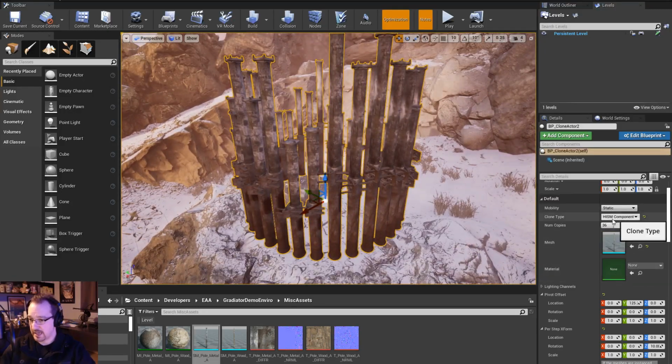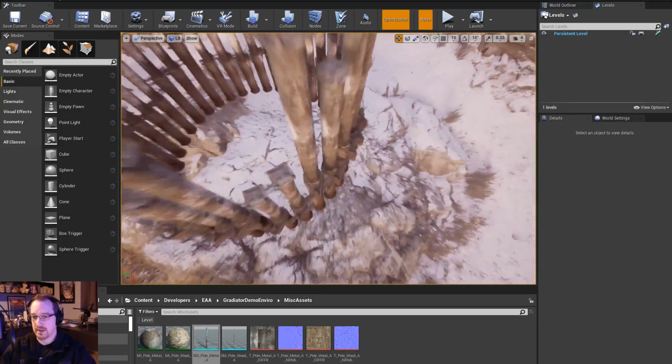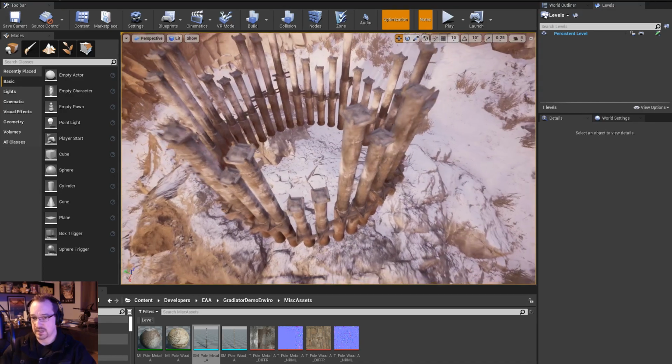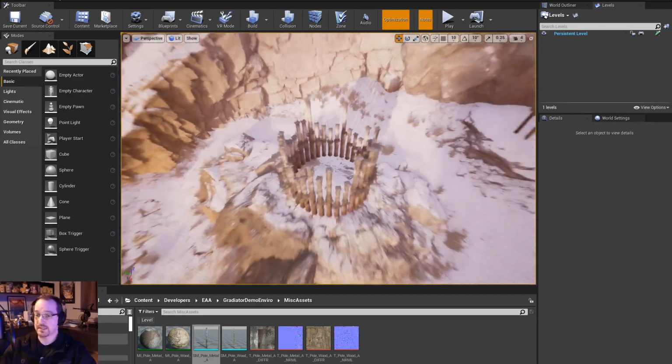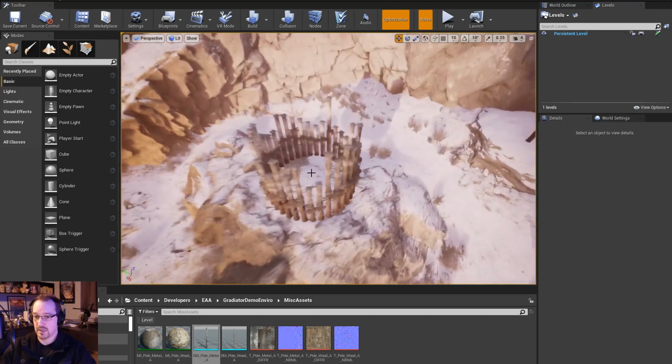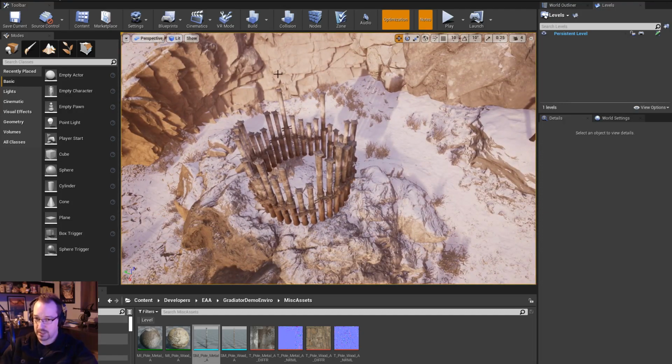The nice thing about a hierarchical instance static mesh is if you have mesh LODs on these meshes, they can each LOD independently too. So if I back up, the ones furthest from me will be the least dense, and the ones closest to me will be higher density. It's super nice.